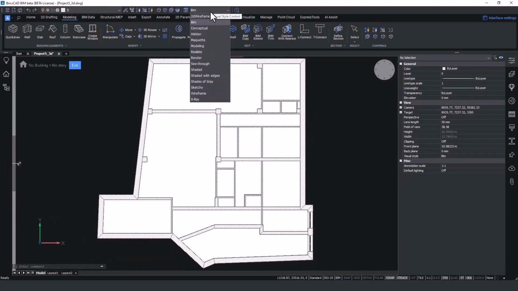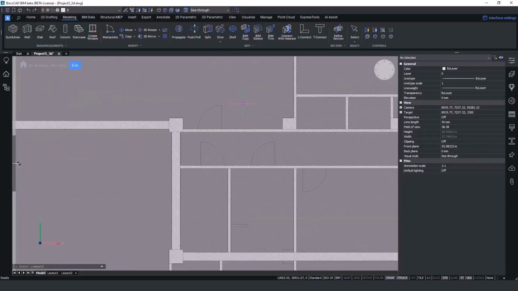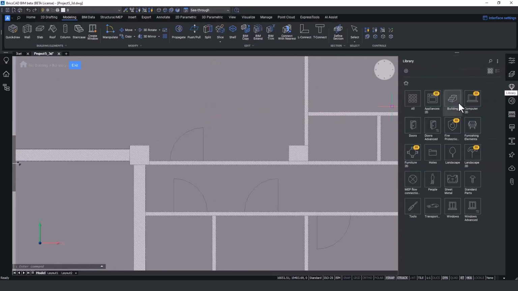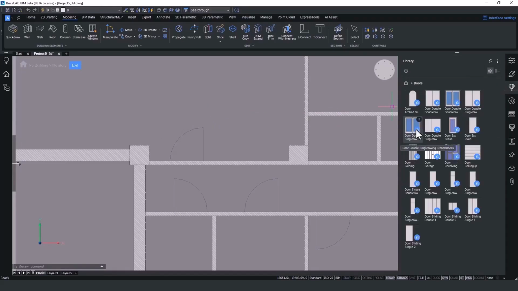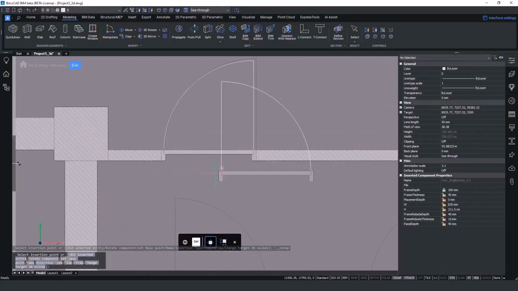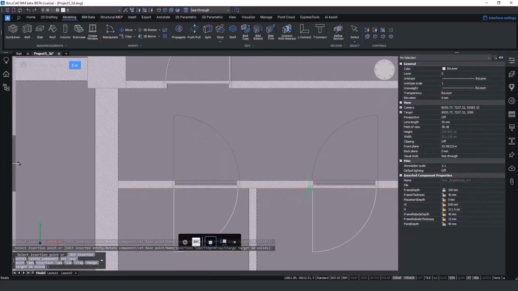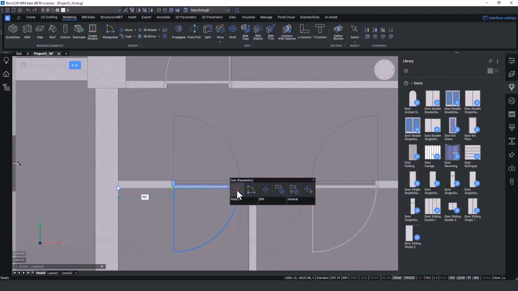Once we finish placing all the internal walls, I'm ready to place doors and windows. By changing the visualization to see-through, you'll be able to view the 2D plan to fit the entities in the right location. The process is pretty simple: by accessing the library and selecting the doors that best fit your project. You can flip the door with the quad and also change the direction if needed.